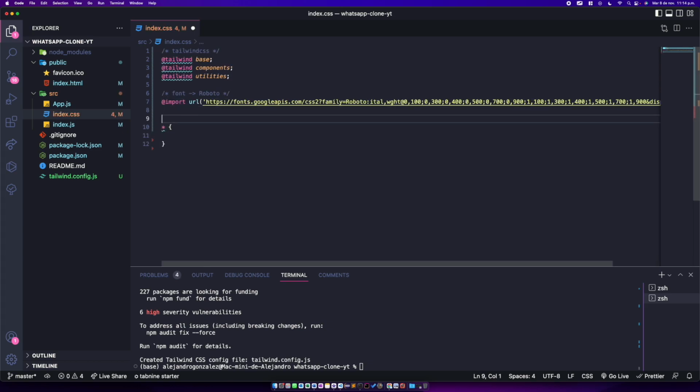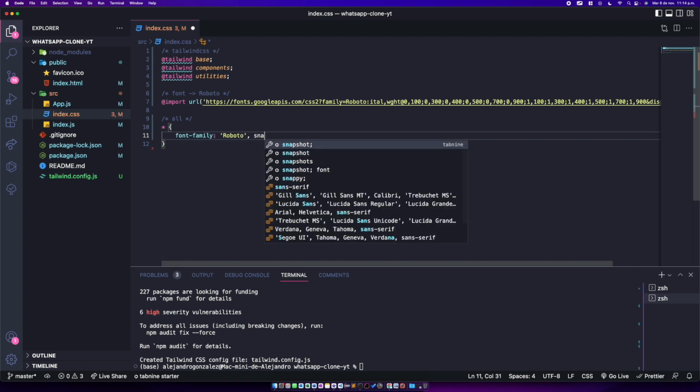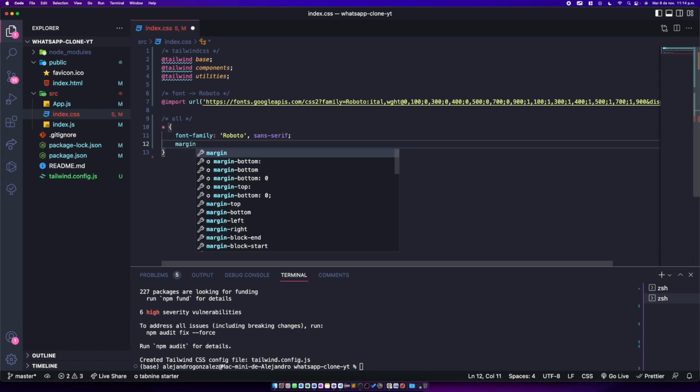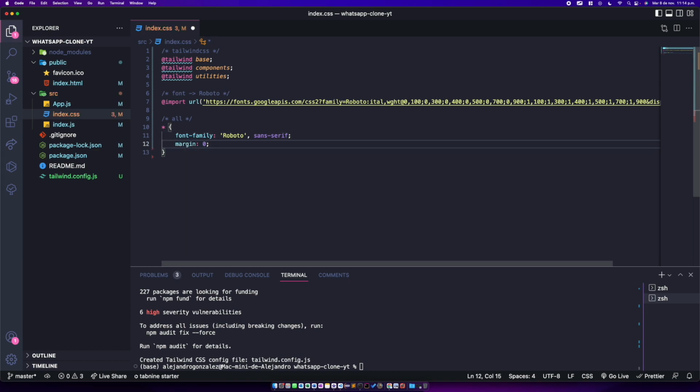and right here we're gonna target all of our application. So this is the tag for all, and we're gonna say font family Roboto, comma sans serif. So if Roboto is not available, we're gonna use sans serif. We're also going to have a margin 0 for all elements and a padding 0, because we wanna add them by ourselves. We don't want the default margin or the default padding.